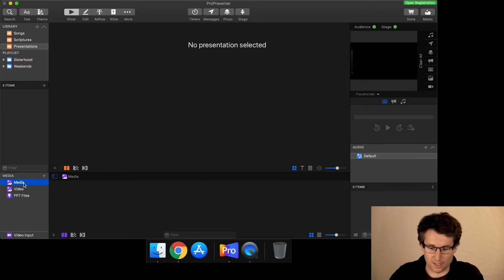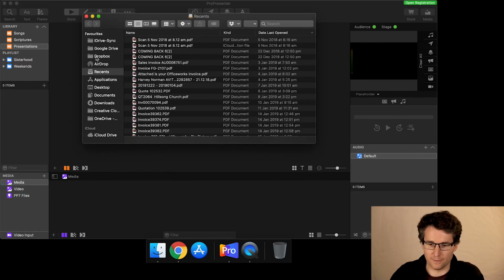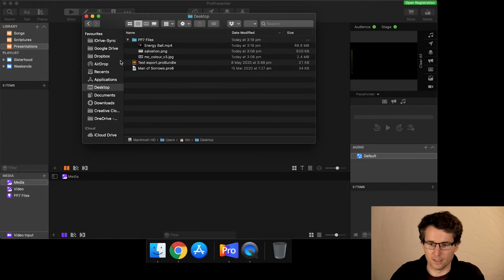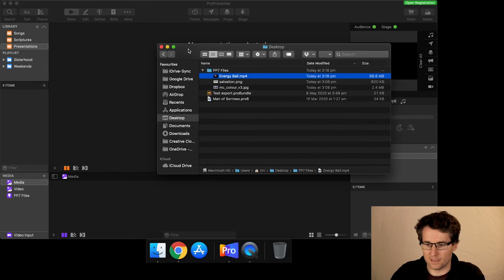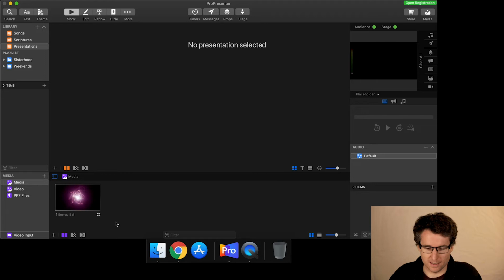So for this, the other way I can do it, I can also bring files. If I go to my PP7 files, so on my desktop here, I've got Energy Ball, Salvation, MC Color. So I can bring in my Energy Ball into media, and it just appears there. Now we'll deal with the other files later, but here, if you notice, I've brought in Energy Ball, it's in my media folder or playlist, and at the bottom you see this little arrow going around.